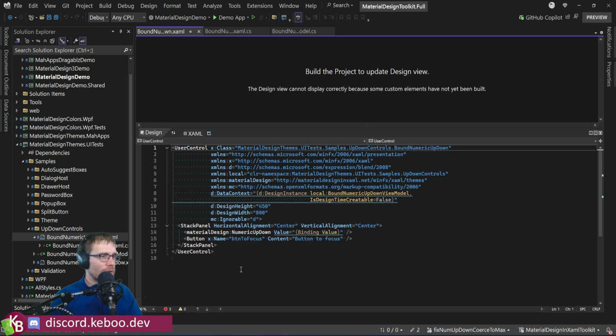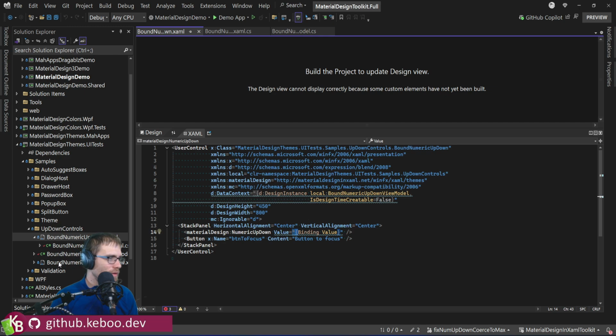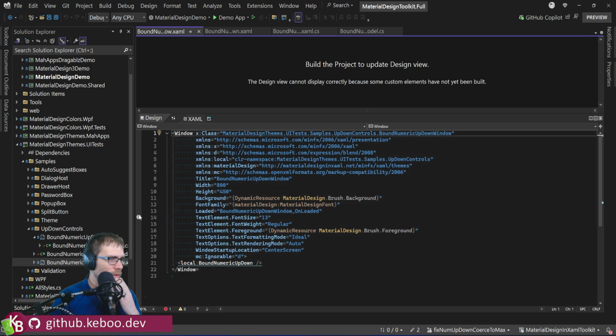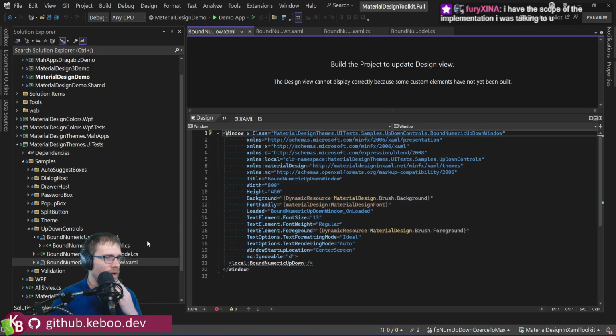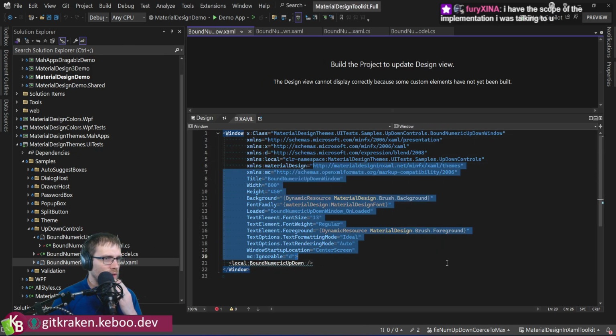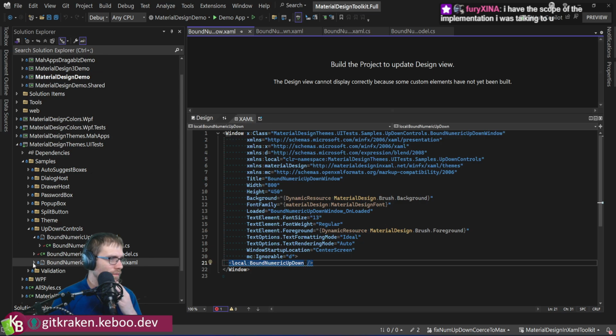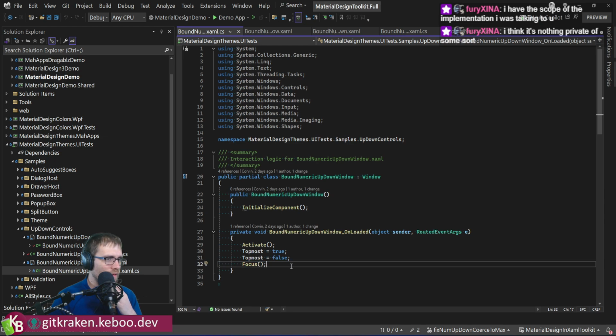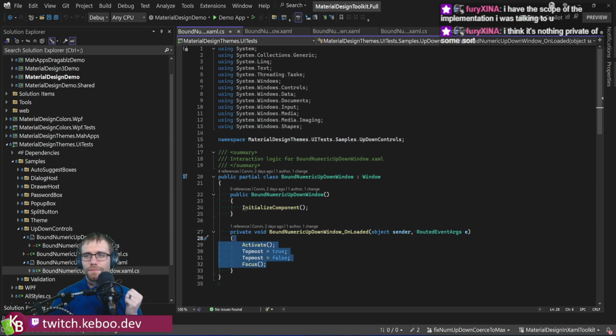Okay, we got this. Button to focus, button to focus. There's this. Great. Why do we have a separate window here? Ah. Okay, the loaded event handler here. Ah, okay. I have the scope of implementation.